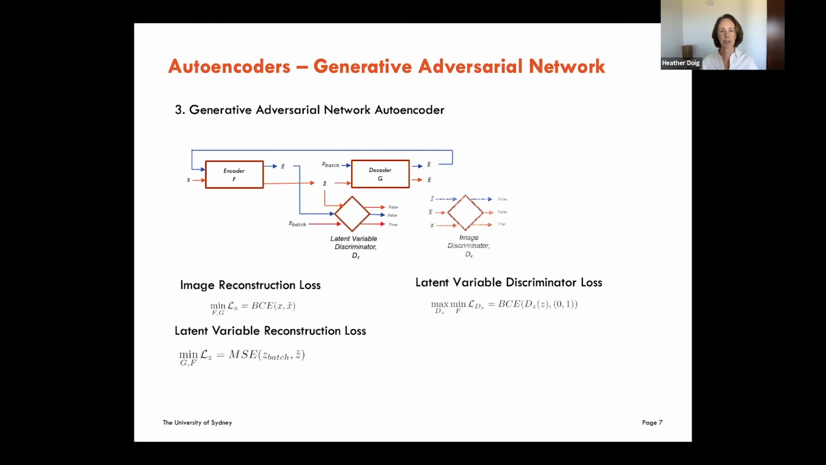Finally, an additional image discriminator, DX, is added to the network to detect the original images. The discriminator is trained to find reconstructed images, or images created from Z-batch, to be false, while an original image is true. This also has its own loss term. The minimax training of the discriminators is now training both the encoder and the decoder.